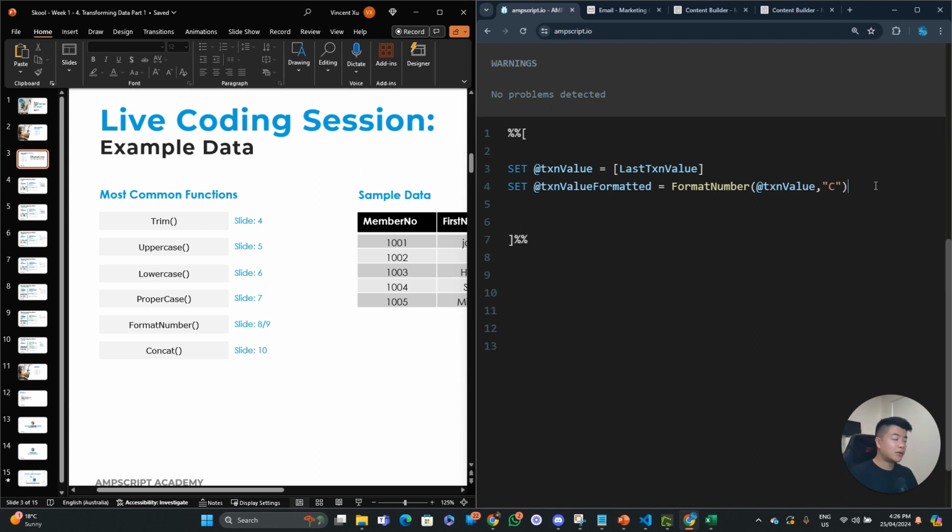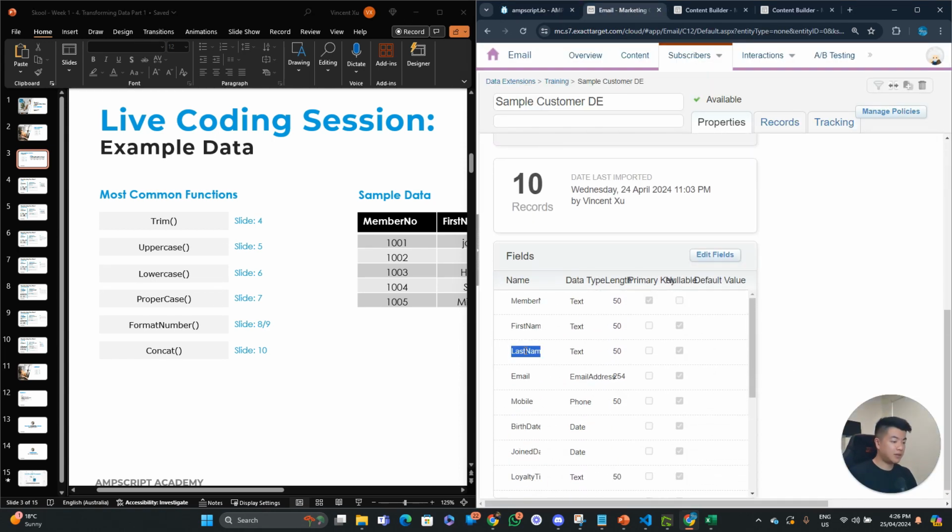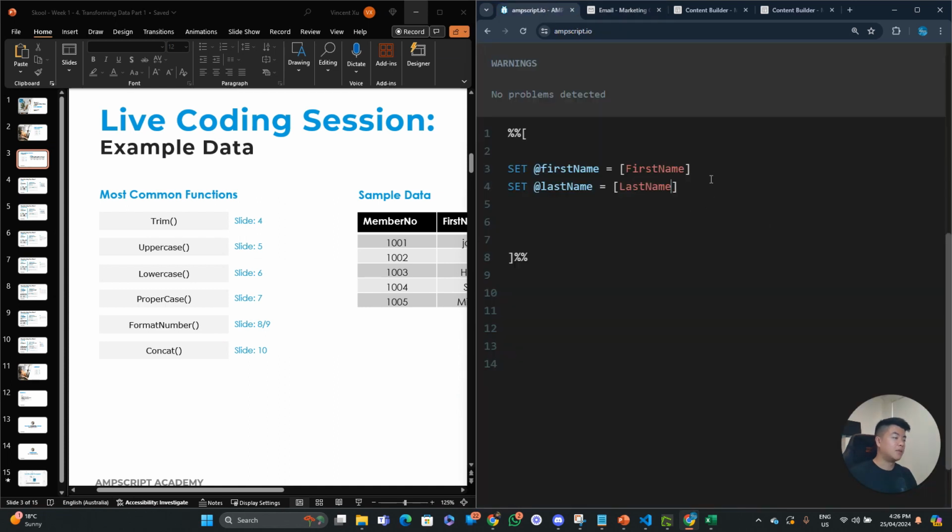So the first step is to retrieve the first name value from the sending data extension like so, and assign it a value. First name equals, and let's retrieve the last name as well. Last name equals, and the last name variable, let's go back into our data extension, is this one here. Copy and paste the last name variable just like that.